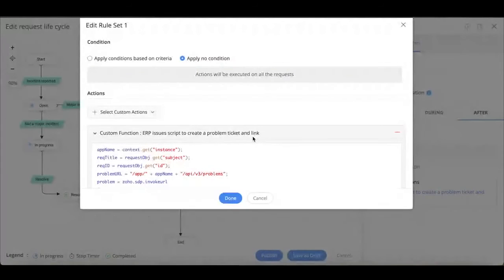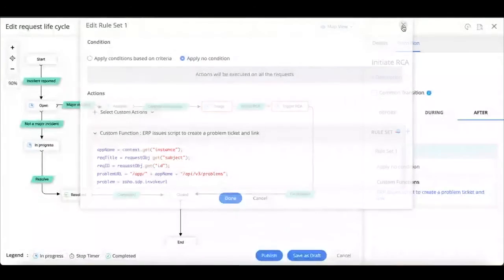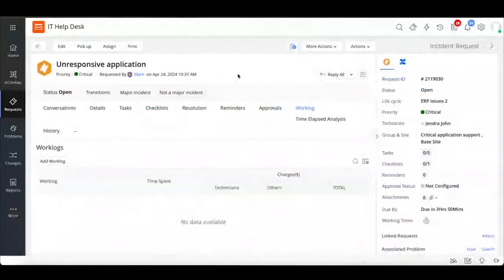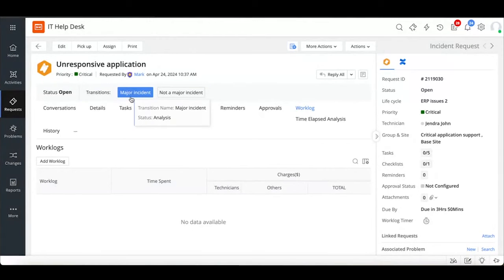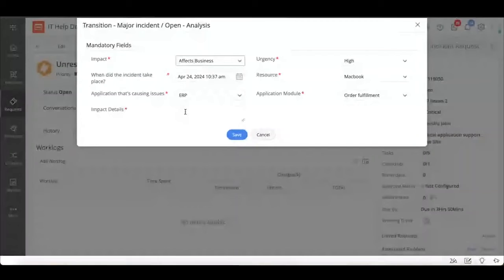So to help you understand this better, let me show you how all of this would work in our ticket. Let me go back to my ticket. Since we figured that this is a major incident, let me go ahead and click on my first transition. As you can see, since we've mandated certain fields, it's asking us to fill in these details before we transition to the next status. So let's say ERP issues and click on save.